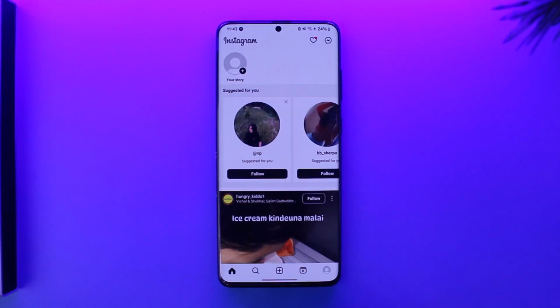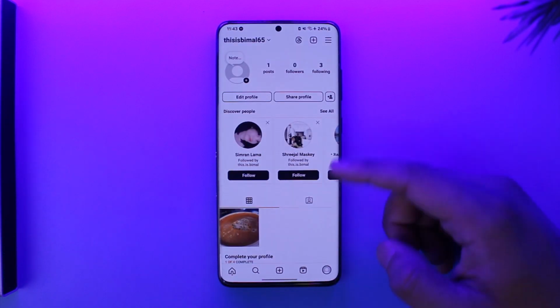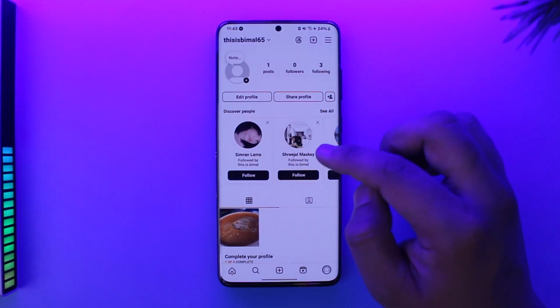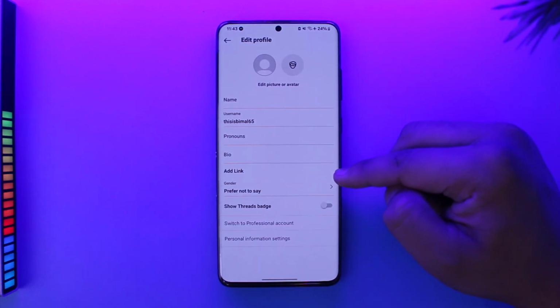All you have to do is simply launch the Instagram app and you will see this type of interface where you just have to tap on the profile icon from the bottom right of the screen. Once you have done this, what you need to do from here is tap on edit profile. Then right here you can see add link.